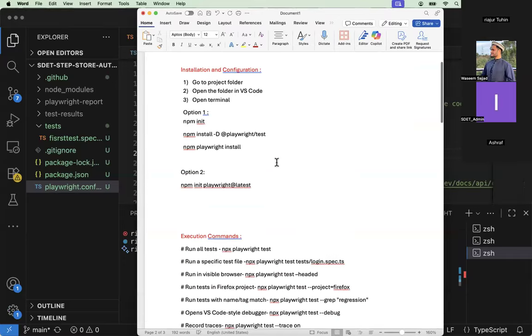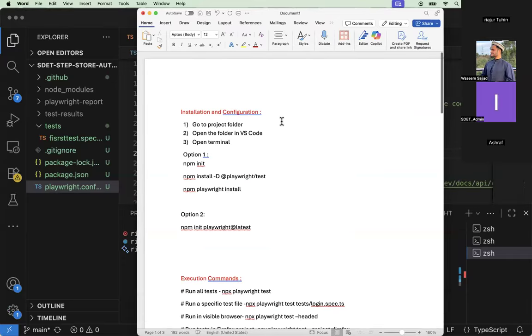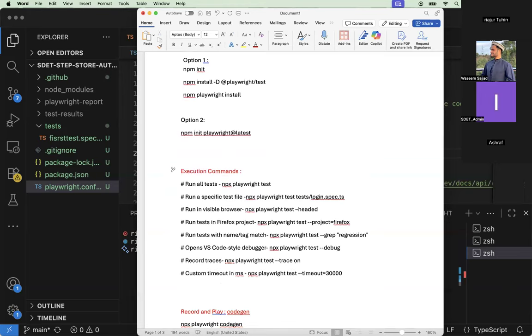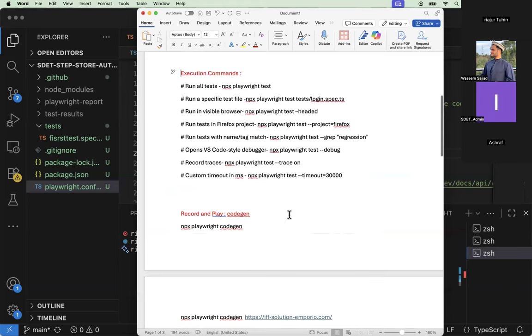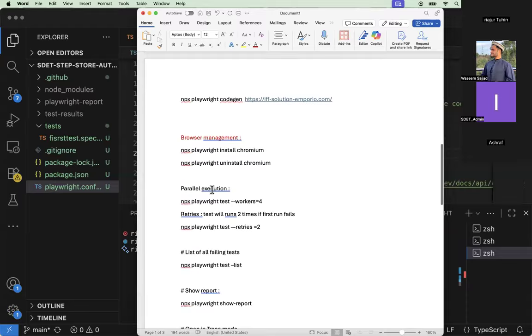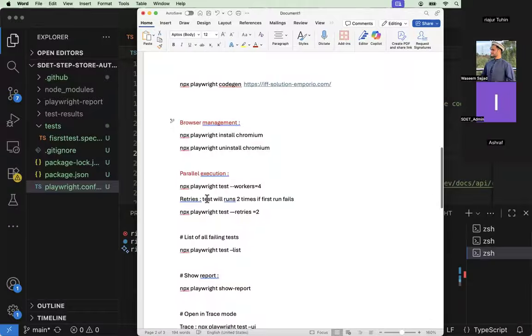Okay, so we're done. Installation first, then configuration, execution commands second. Then record and play, Codegen, using Codegen two-way. Then browser management, not that important. Parallel execution using workers, retries. Okay, got it. It all sounds right.